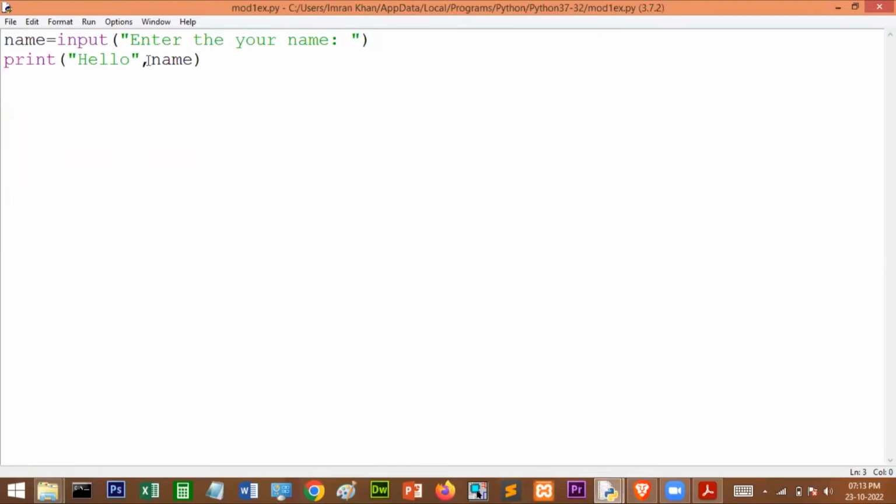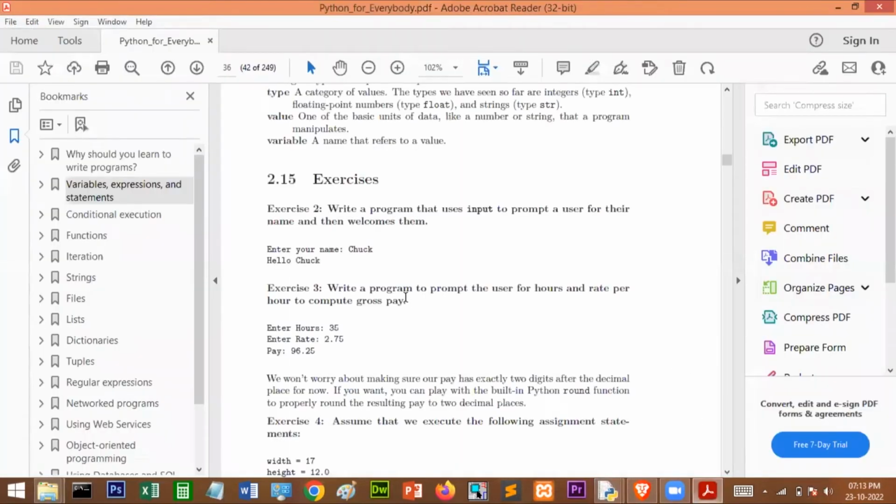You can concatenate by using the plus also. There is an operator called plus. If you use that plus between two strings, it will work as concatenation. If you use the same plus between two integers, it will work as an integer addition operator. So this is the first program, that is exercise 2 in 2.15. Exercise 2 program is this one.